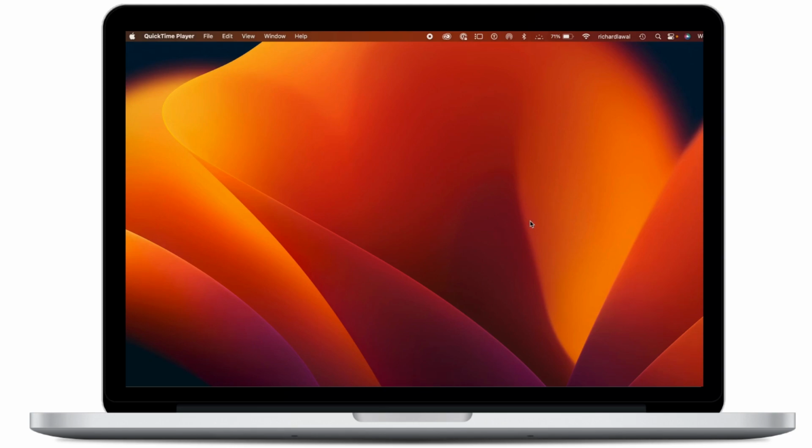Welcome to appleguide. In this video tutorial, we're going to show you how, in simple steps, you can configure your MacBook so that if it goes missing, it could be recovered.